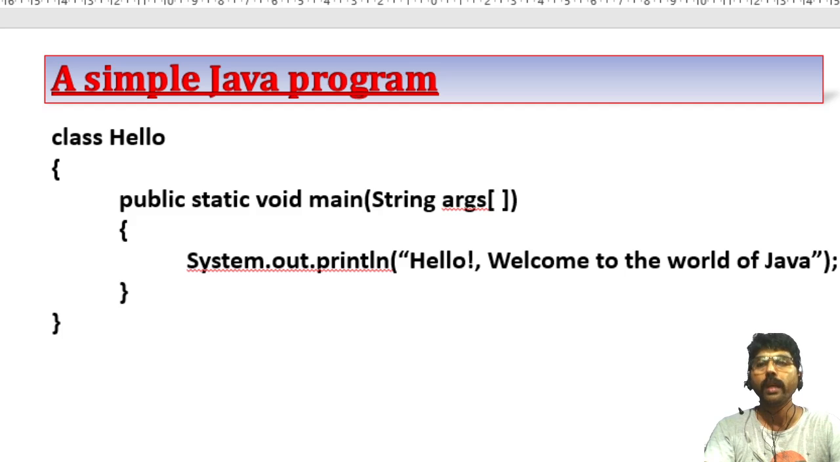For that class, I have to give one name called the class name. And most of the times it is a convention to give a class name starting with a capital letter. The class name should represent a proper name.